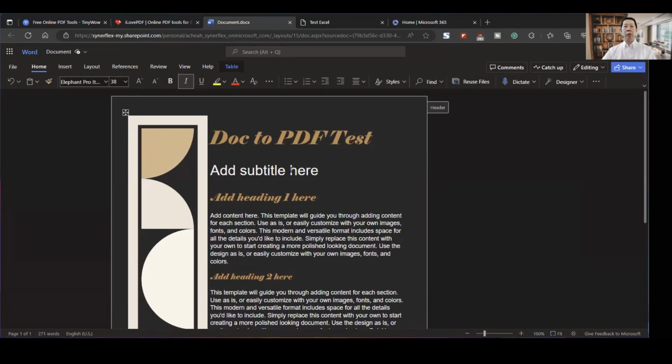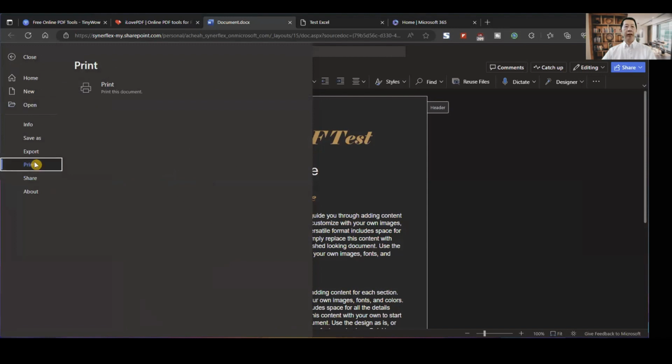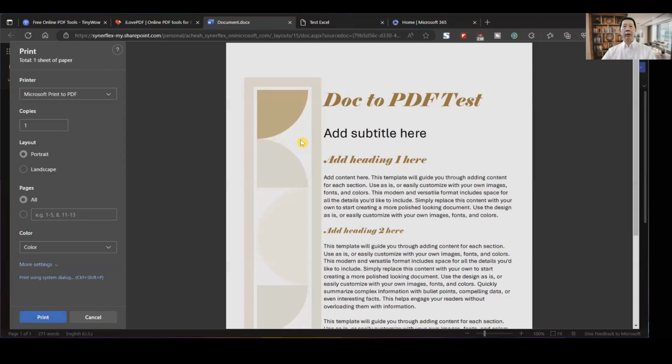Now, if you want to convert, instead of having to save it as a file and then putting it into something like I Love PDF or TinyWow, basically all you need to do is just click here and then you can print. When it's ready to print, it'll come out like this. And then if you have your printer selected here, just click here and then select Microsoft Print to PDF. Yeah, just select that.